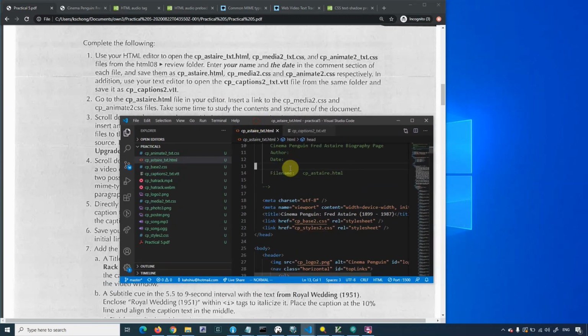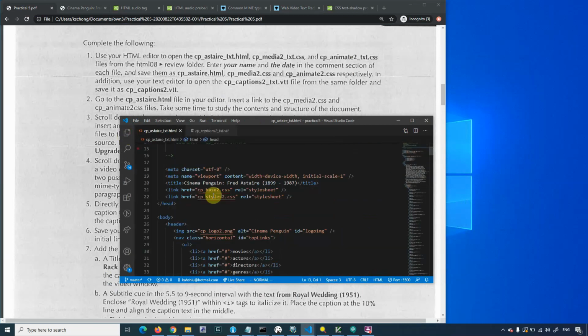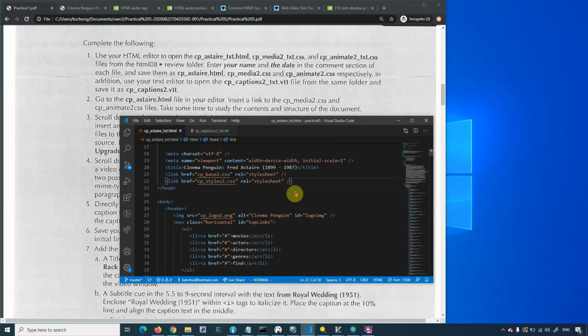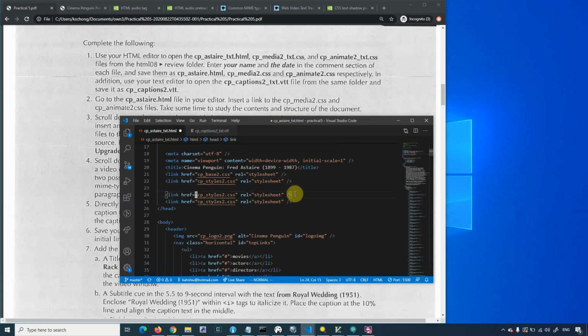Insert a link. I'm going to insert a link. Turn that sidebar off. Insert a link to media2. I'm just going to stick with this text, media2 text, and also animate. I'm going to save this.